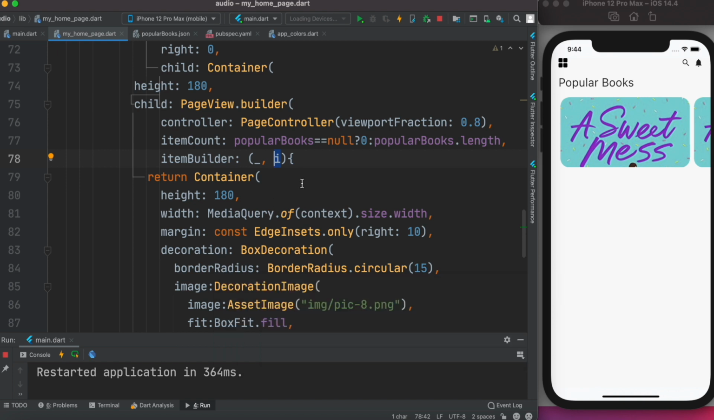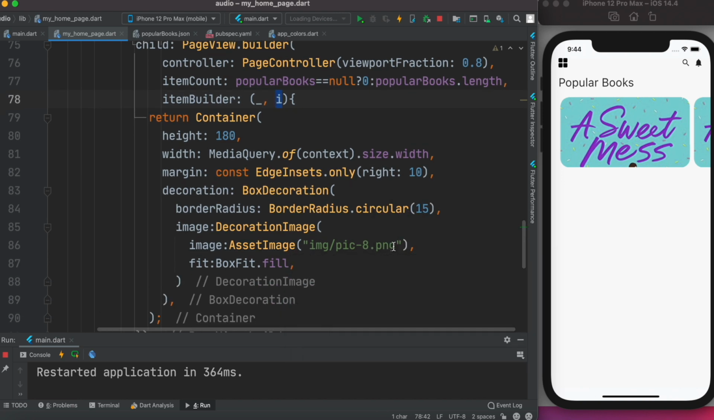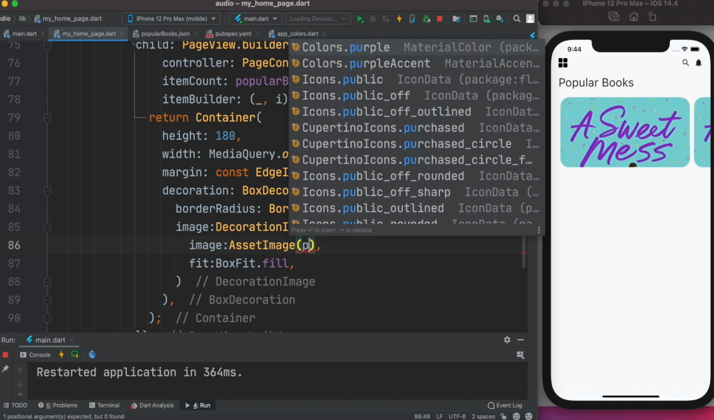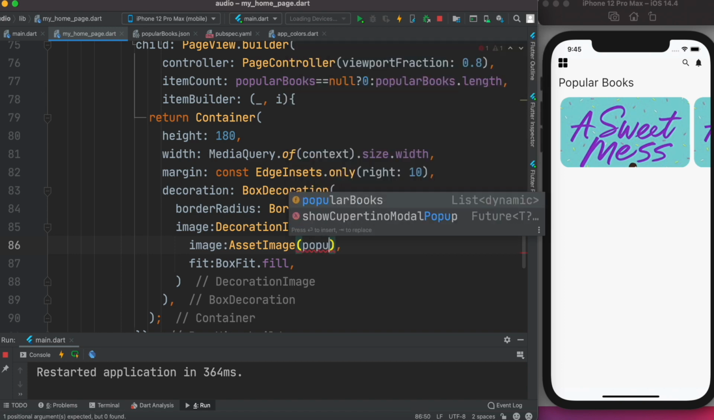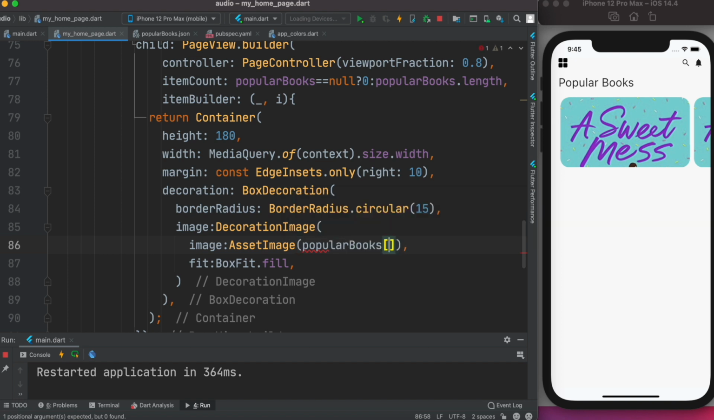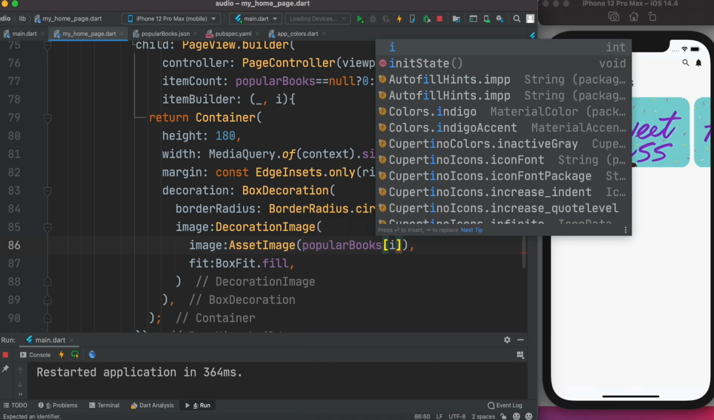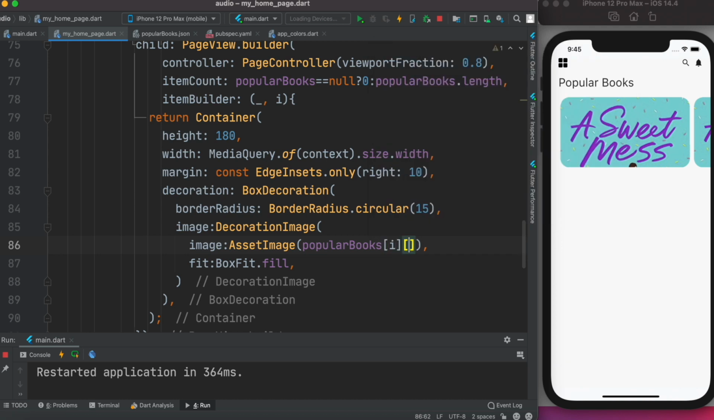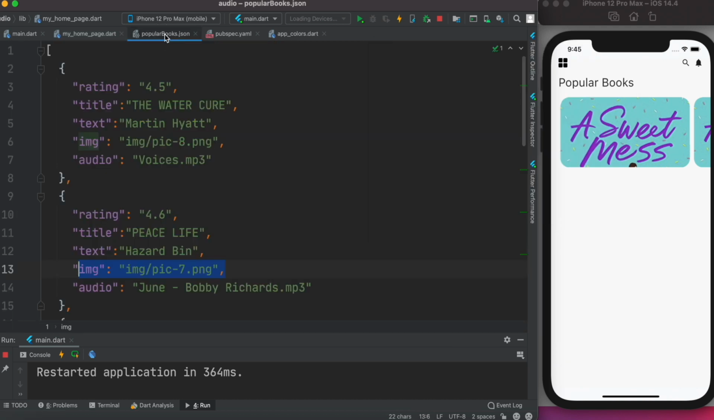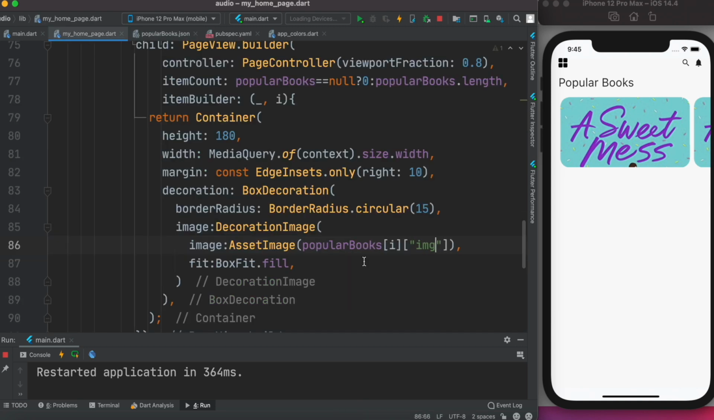All right, so now popularBooks should contain our JSON file and images as strings, and from AssetImage we'll read them. So the first thing we'll do, popularBooks, we'll call this list variable, and within it we'll find our images. The first one is i equals 0, and then we'll read the image property like this one. Now let's go ahead, save it, and see the result.